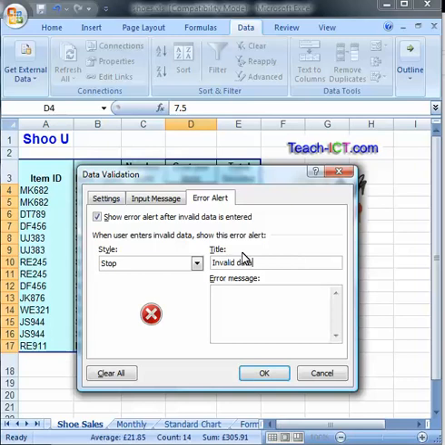We then need to give it a title, and then you need to tell them what they've done wrong. It's no use having an error alert when somebody doesn't know what they've done wrong. When you've done that, click OK.